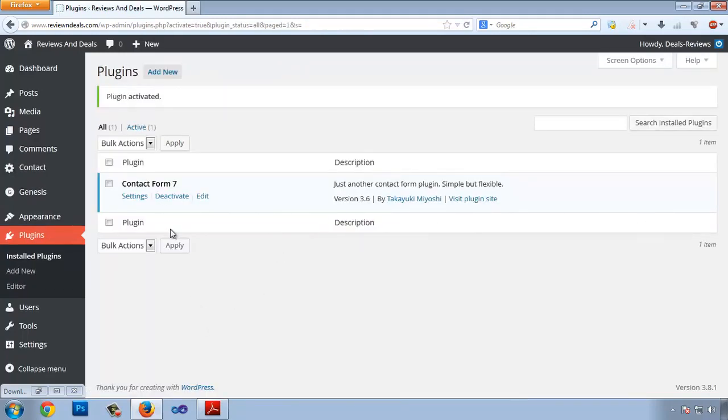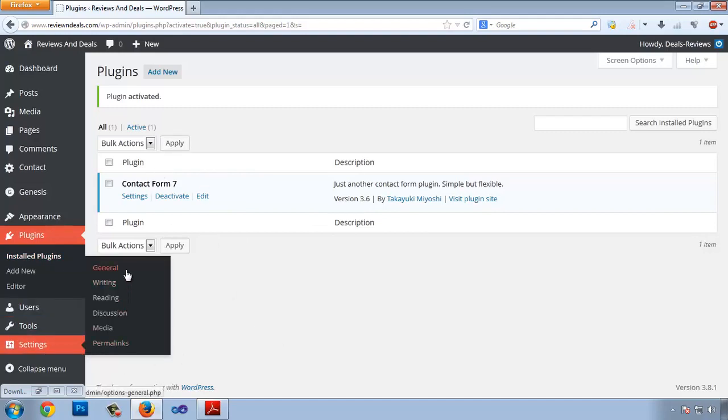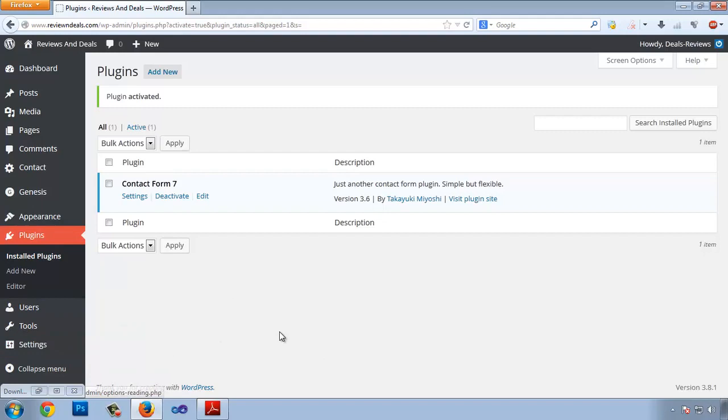Okay, now you can see that the plugin is activated. Now after a plugin is activated, make sure that the plugin setting will appear in the settings. If it is not in settings, make sure that you check in tools, and if it is not in tools, make sure that there is some other section, like for the contact form. Now you can see that there is a new contact tab here, but before it was not here.